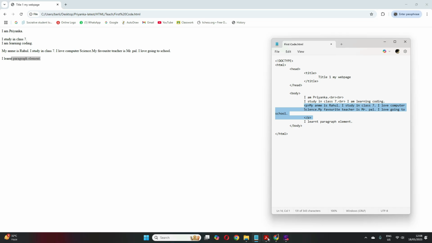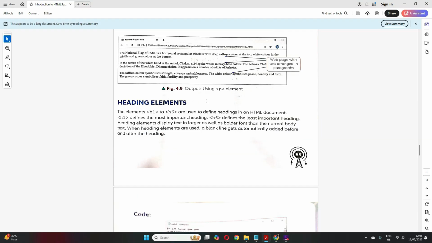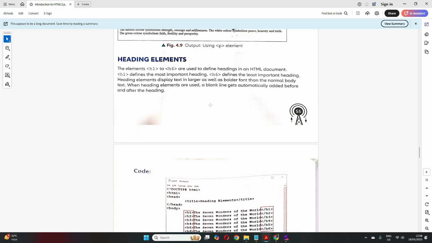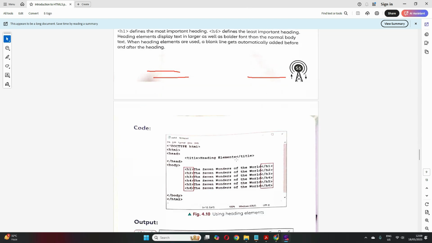Now we move over to the heading elements. What are heading elements? We have a total of 6 heading elements, H1 to H6. H1 defines the most important heading, which will come in a much larger size, and H6 defines the least important heading. Now from code, let us see how it comes.